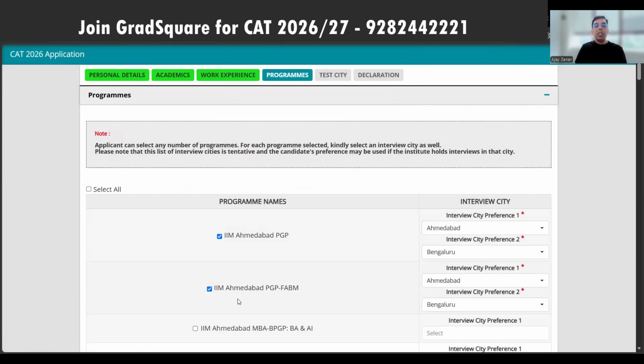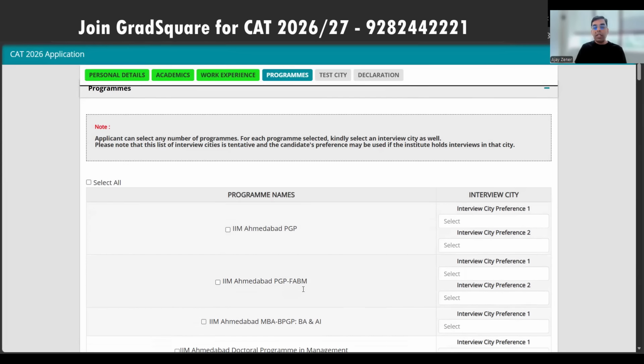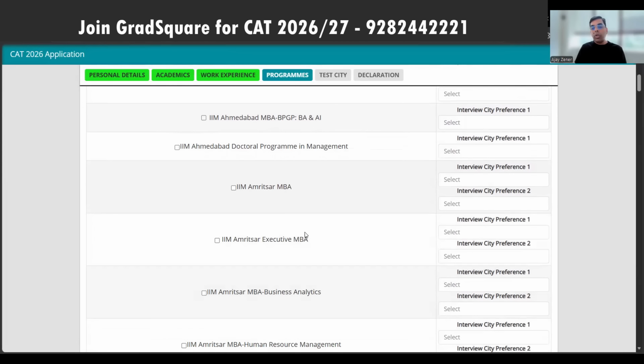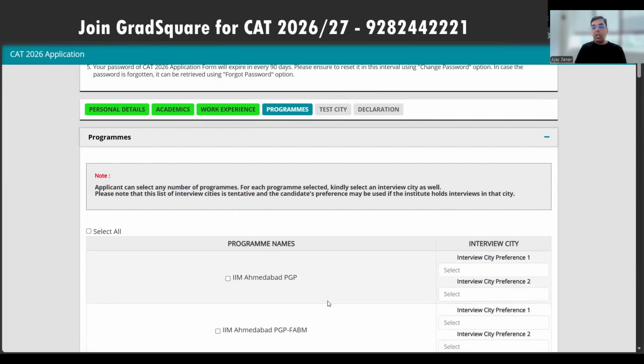Now the next section in this is the programs. I will suggest you that if you are not clear about the programs that you want to apply to, select all and fill everything up. It's not going to matter. But if you are wanting to know what exactly these programs are, then all these PGP programs, PGP specialization programs like the FABM program, all these programs, including the MBA program, you can apply for. And you can apply for the FPM programs if you are eligible for it.